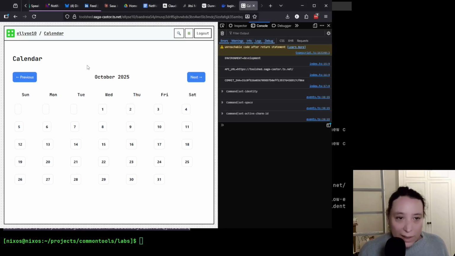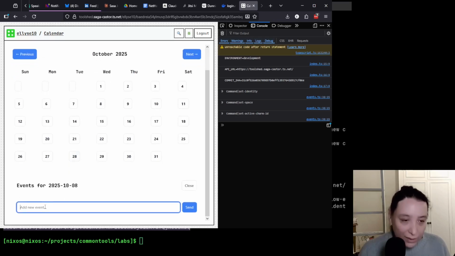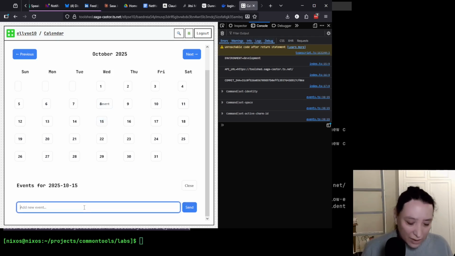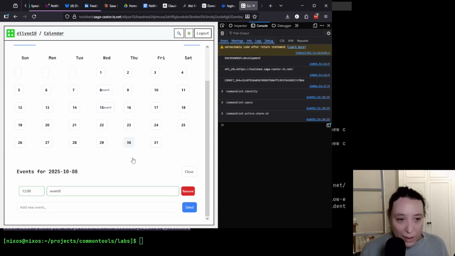So the layout's not terrible. We are in October, so let me just try clicking on something. 8 events for 8. Add new event. Event 8. Add. It says event now. That's kind of ugly. 15. Number 15. So here it is. And then if I click on them, it goes back.